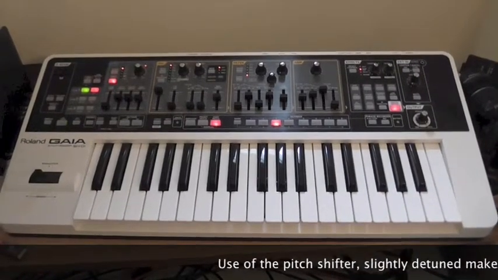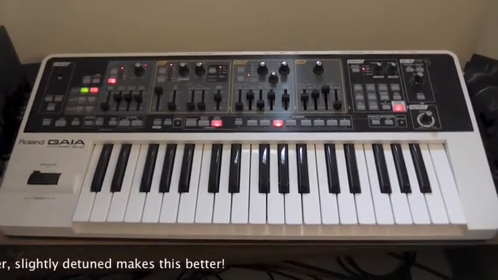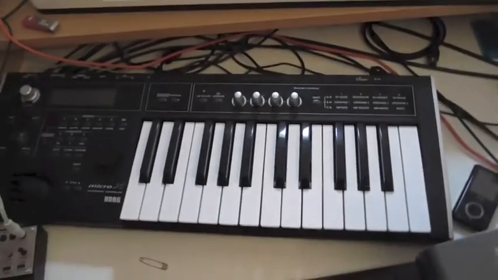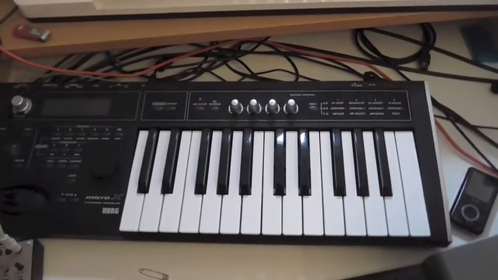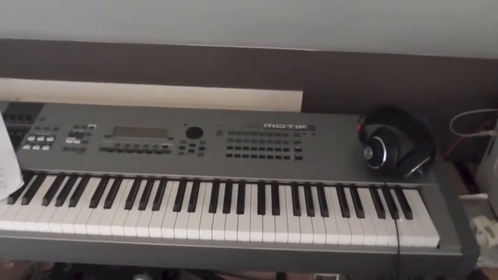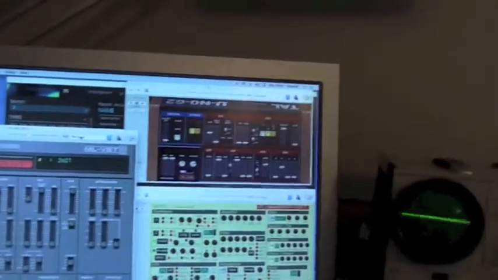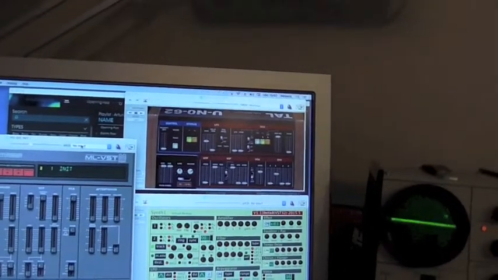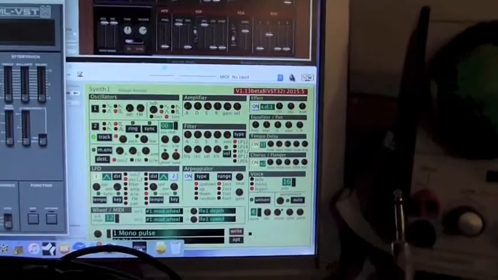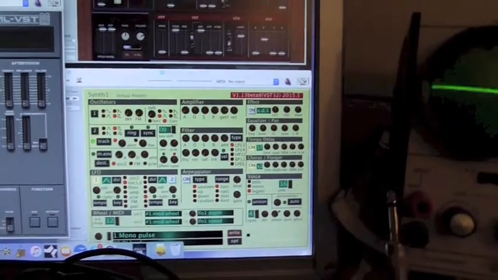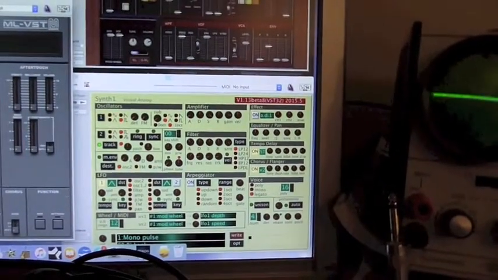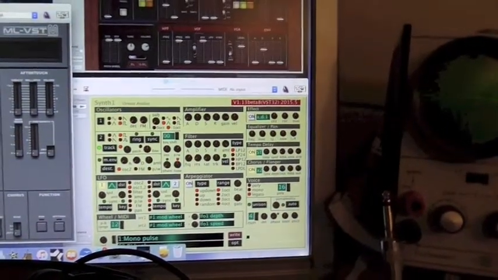Now this problem with dead perfect tuning is not just a Gaia. I've got a Micro X, that's got dead perfect tuning. An old Motif, that's got dead perfect tuning. A lot of VSTs have got dead perfect tuning as well. I use the Tol Uno 60 and Synth 1, which many people use. And everything to do with VSTs is pretty well dead tuned.